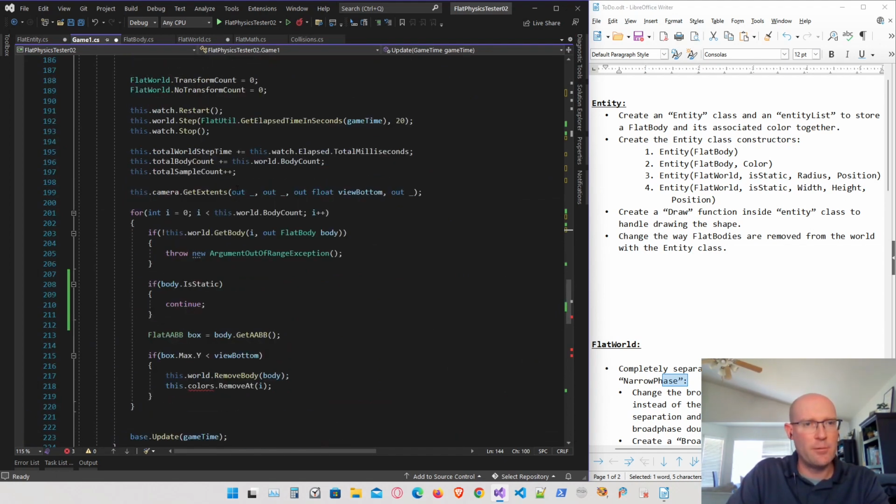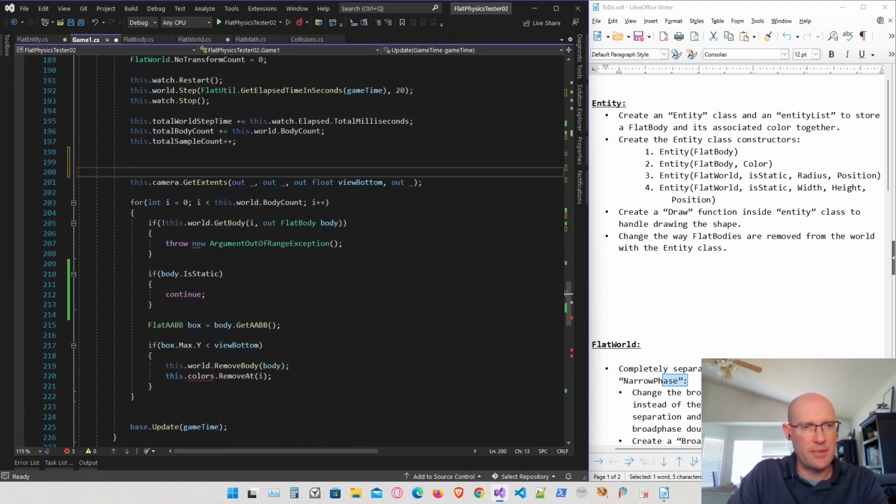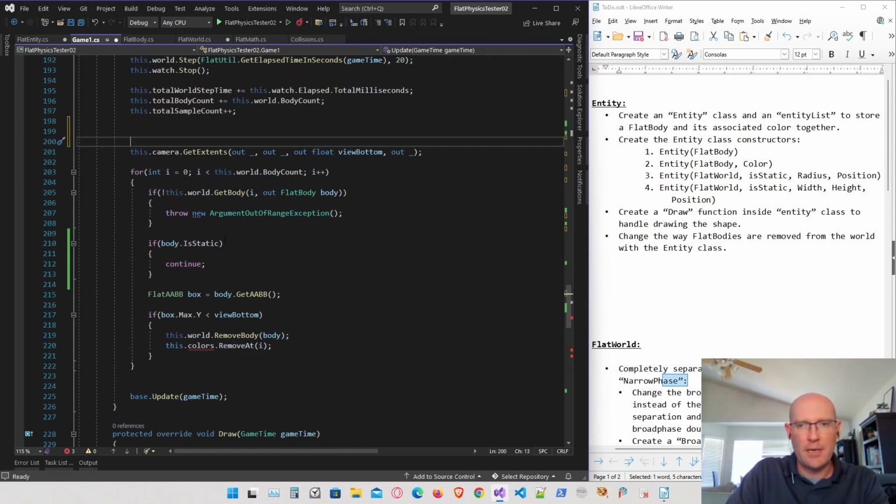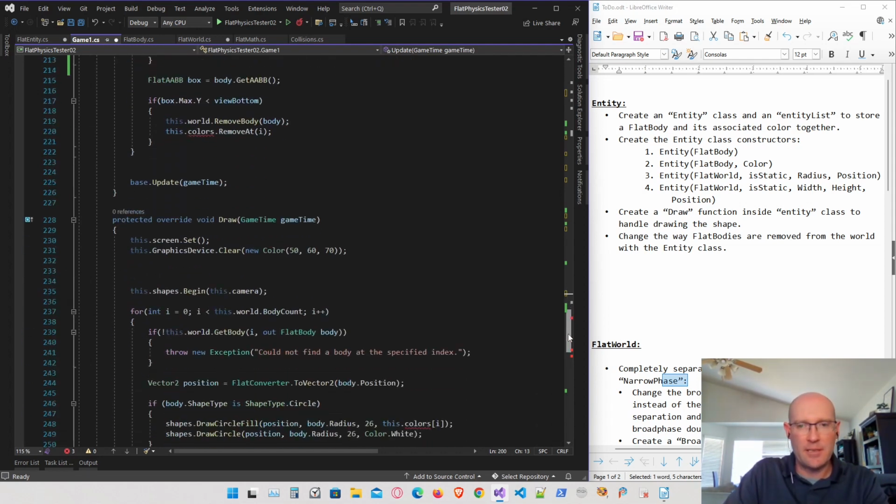All right, so here's our body removal code. Let me scroll this down here just a little bit. So here's where we're removing the bodies. We'll have to come back to that here in just a moment. We're actually now going to remove entities from the list instead of the bodies. We'll come back to that. Let's go down to the draw code.